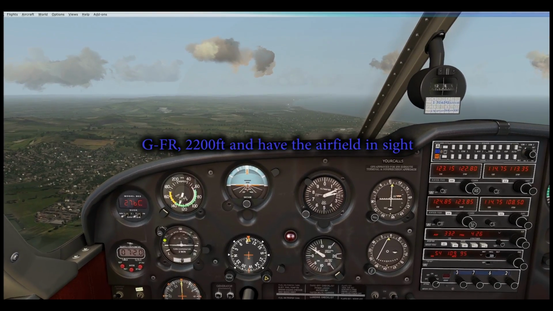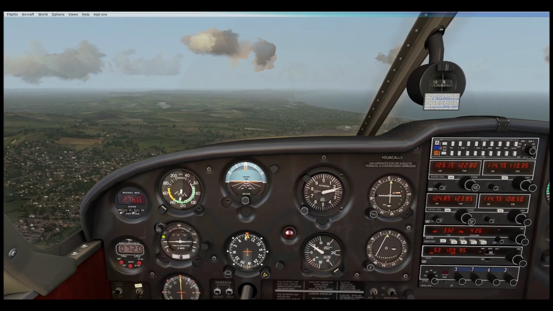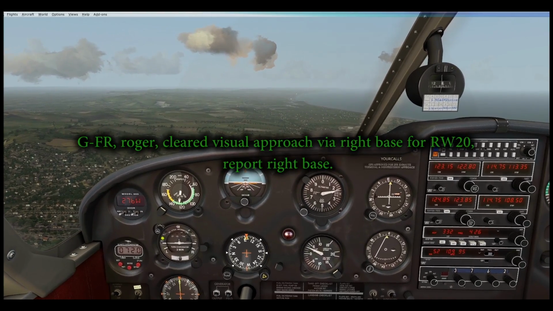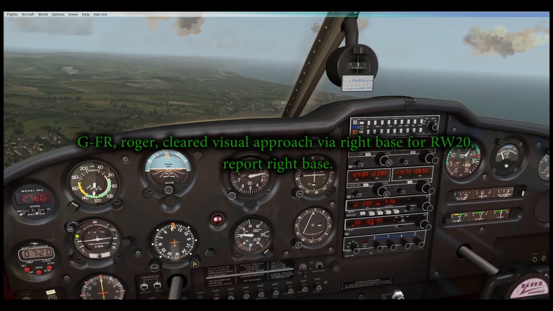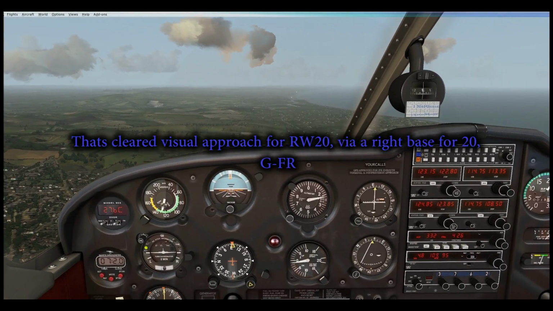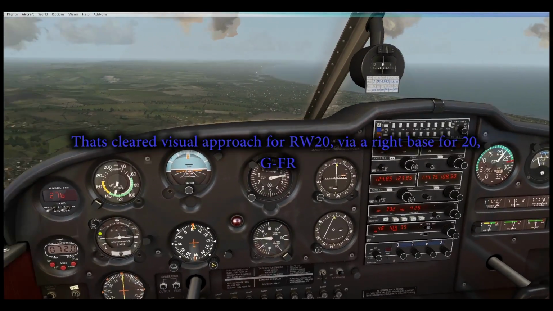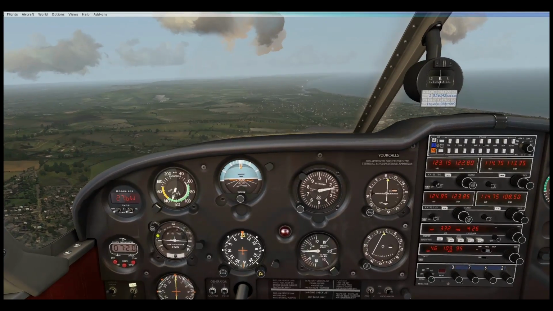Golf Foxtrot Romeo, 2,200 feet, and have the airfield in sight. Golf Foxtrot Romeo, roger, cleared visual approach via right base for runway 20. Report right base. That's cleared visual approach for runway 20 via a right base for 20, Golf Foxtrot Romeo.